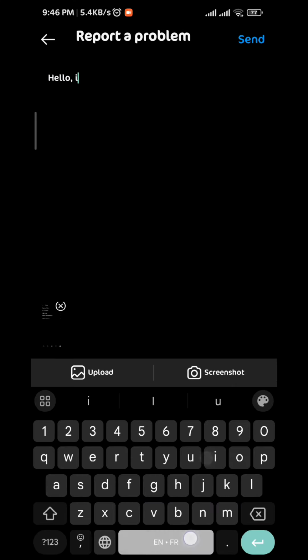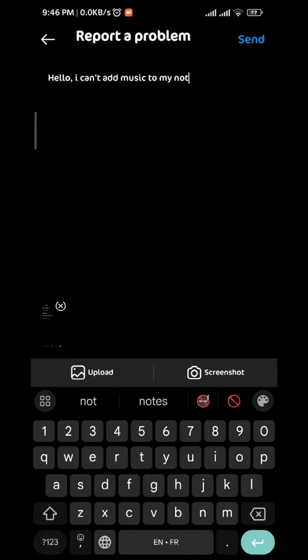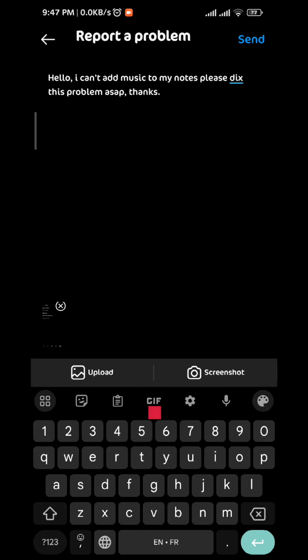From here, describe your problem to them and request a fix. Once you're done, tap on send in the top right corner and they should get back to you in a short period of time.